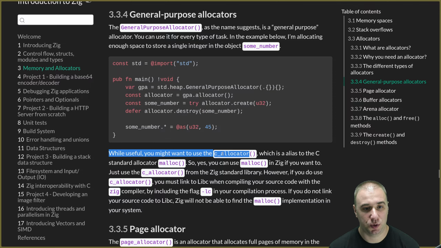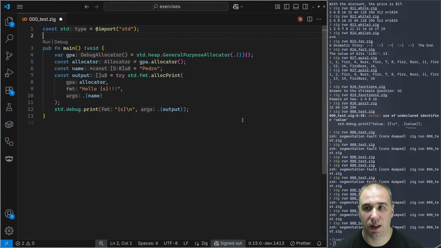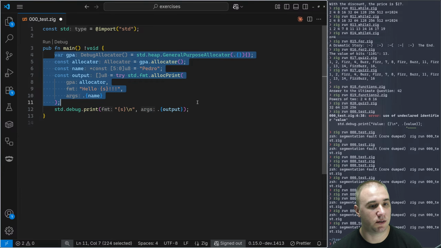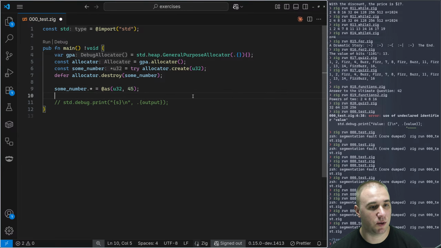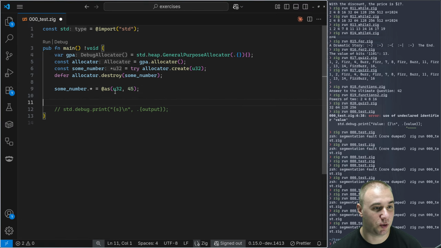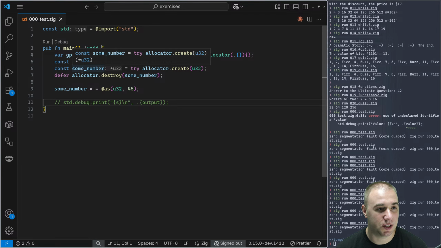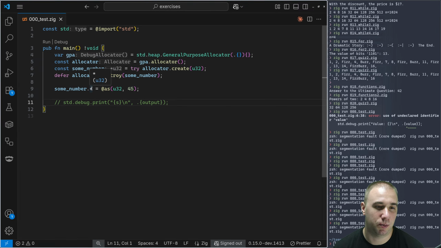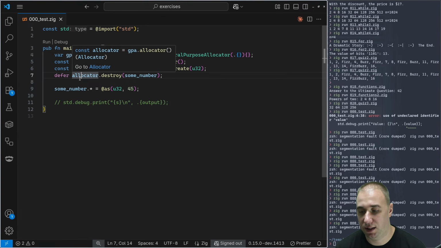While useful, you might want to use the C allocator. So let me try that. I really want to see that. I want to play with it. All right. I'm going to leave that down here. Oh, it reformats, so I can't even have room. Okay, so there we go. Some number is a pointer to a u32 value. So we can just give that pointer back and destroy it. Okay, and I guess the allocator keeps track that this pointer points to this data that I can then deallocate.